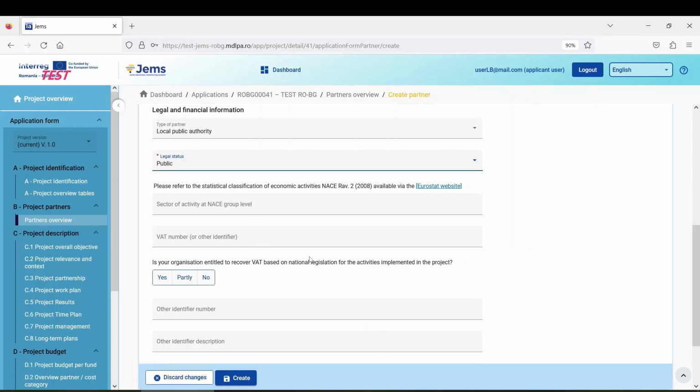Here you can write your VAT number, or you could add, for example, for Bulgarian beneficiaries, the Bulstat, or for Romanian beneficiaries, the financial identification number. I'll just write here some example data. You see that there's up to 50 characters.